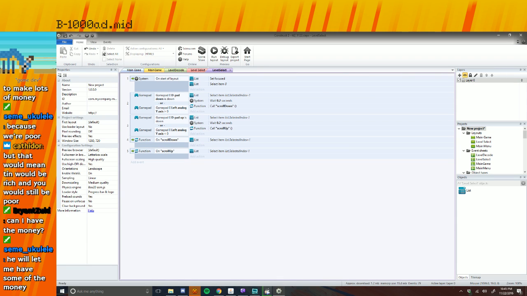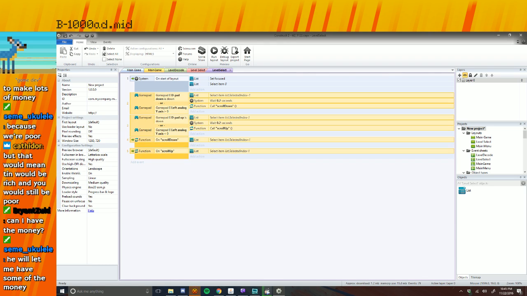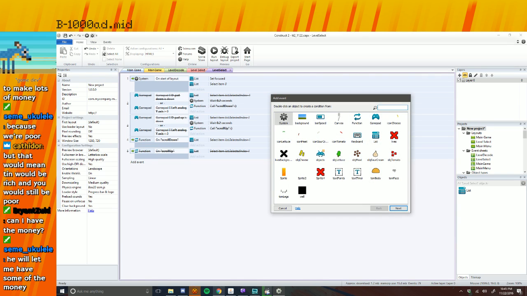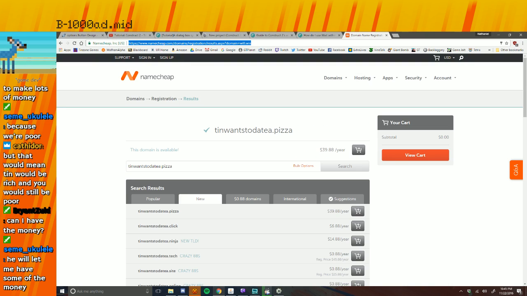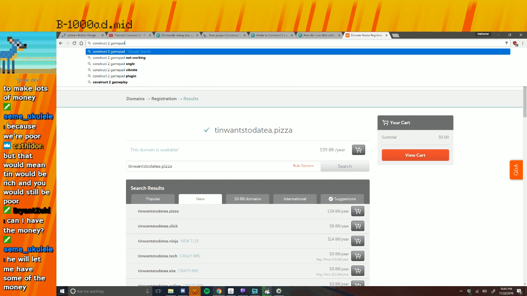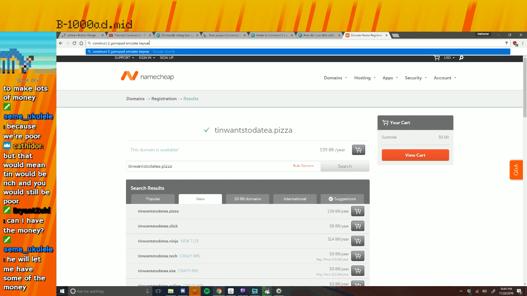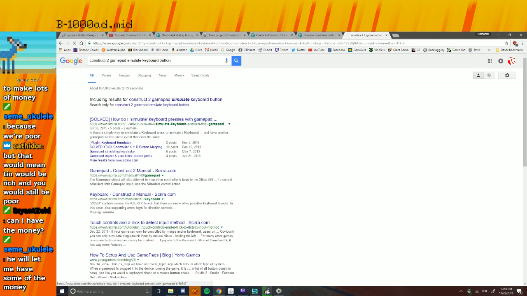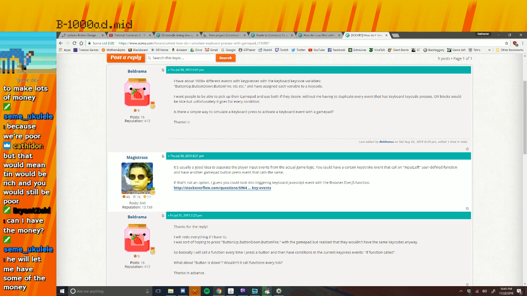Can I have the gamepad emulate a keyboard? That's what I really need to do. Game construct to gamepad emulate keyboard button. It's usually a good idea to separate the player input events from the actual game logic. You can have a certain keystroke event called an input. Okay.